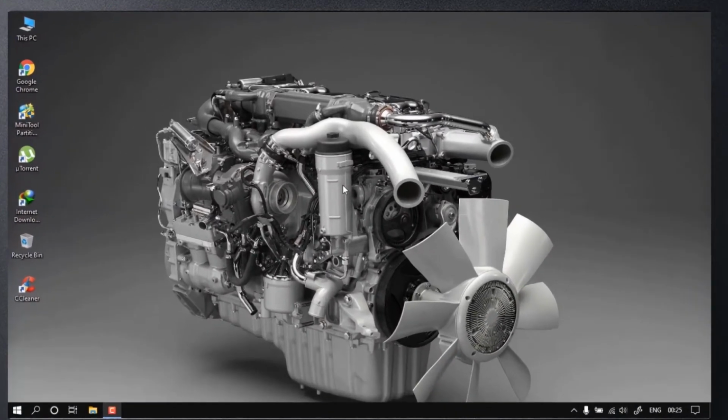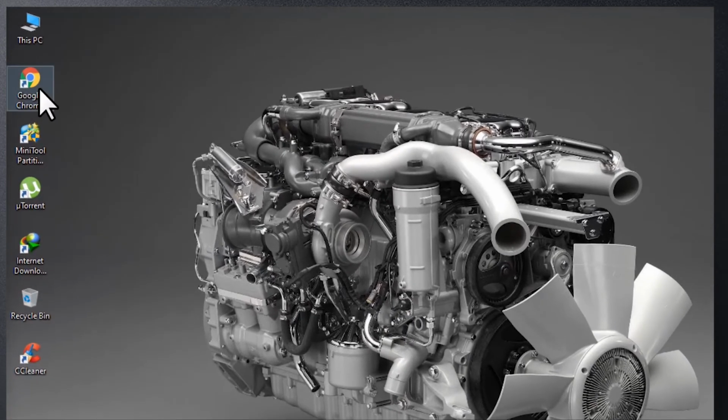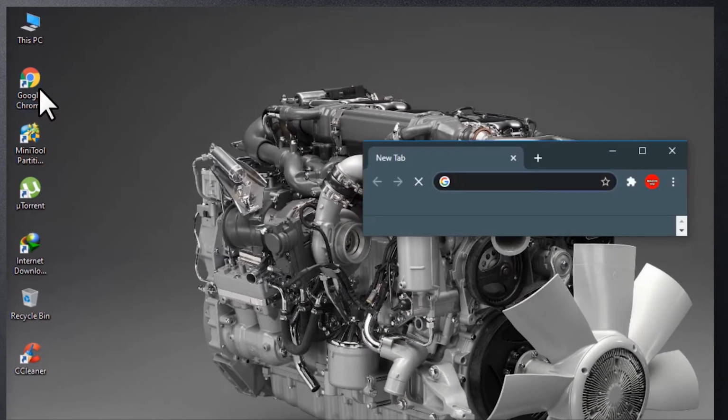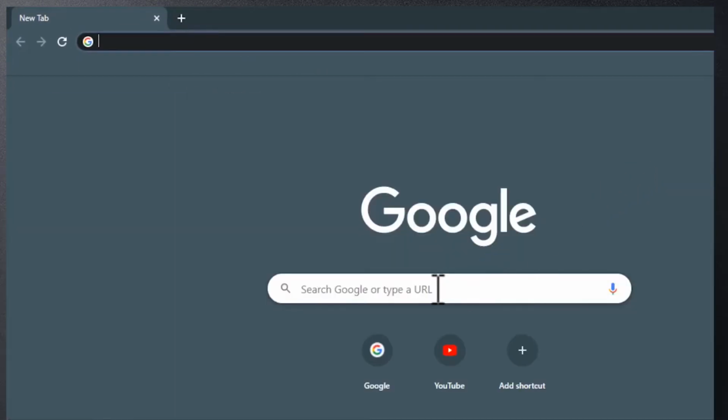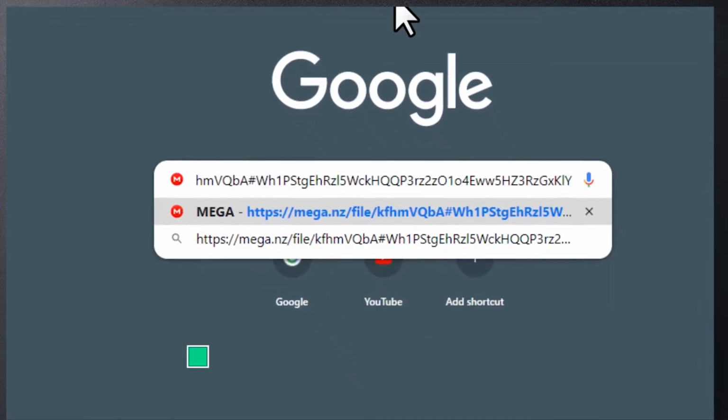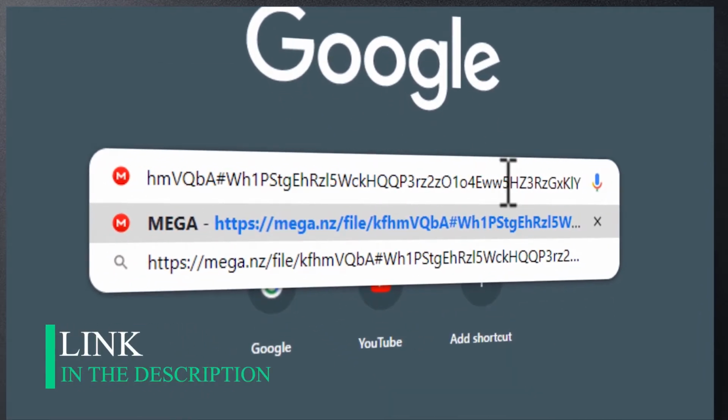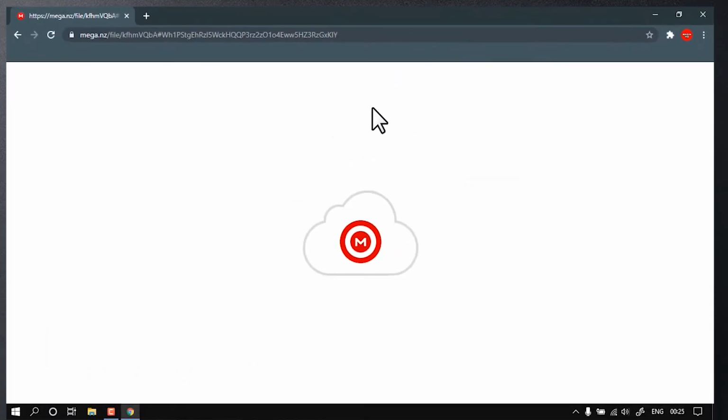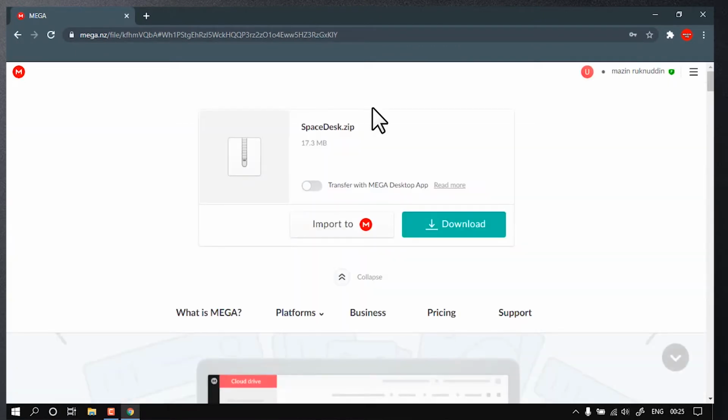So first thing you need to do is open the link in the description. When you open the link, it should take you to the Mega Drive. As you can see, it says Mega Drive. So just open that link. And then there should be a file named Spacedesk. And this should be nearly 20-25 MB. Just download that.